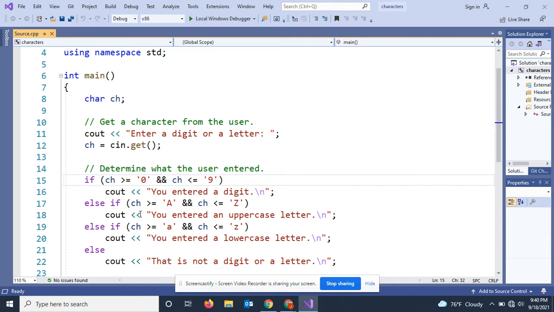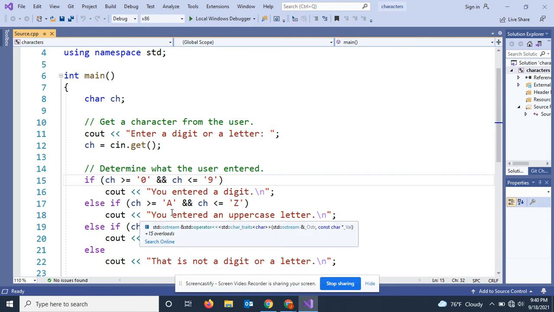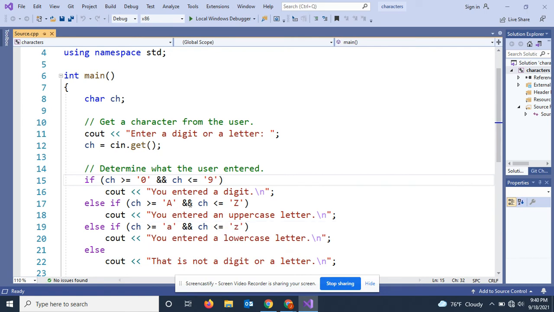Else if ch is greater than or equal to capital 'A' and ch is less than or equal to capital 'Z', and you notice the single quotation marks around these, then you entered an uppercase letter. Okay, all of these are in a range. 0, 1, 2, 3, 4, 5, 6, 7, 8, 9 are in a row of characters. Then there's a run of characters A through Z, A being less than Z, right? And then you want to output, you entered an uppercase letter.